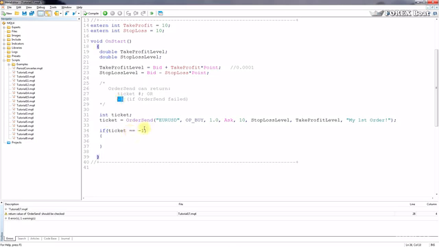But the MQL4 coding convention for checking this particular value of the OrderSend function is if ticket is less than 0. So we basically check if it's less than 0, and the only possible option is when it's -1. It's just the way it has historically developed.